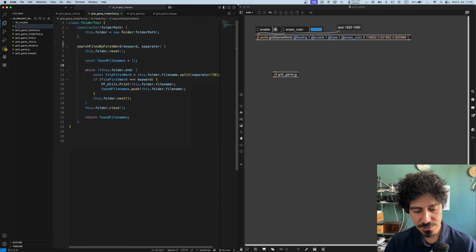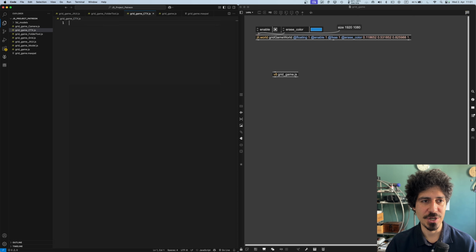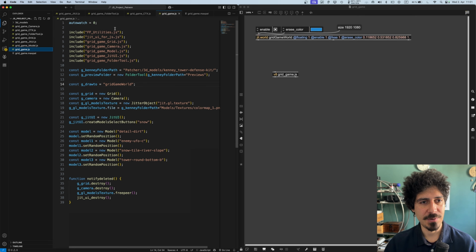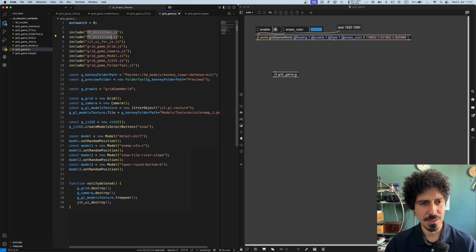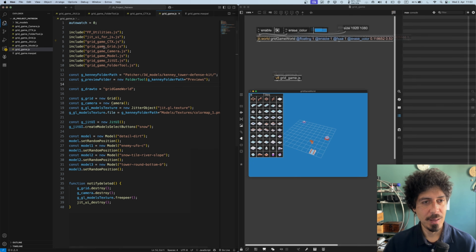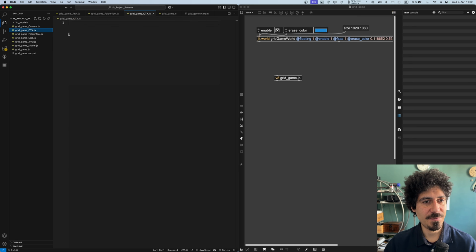So what we want to do is to create a new file here, grid game. And we can call it just context or something, .js. And inside our main file here, I want to include that. So I will include it right after ff utilities. Or actually after jit.ui, and this is called grid game context.js. Okay, so let's go in our new file.